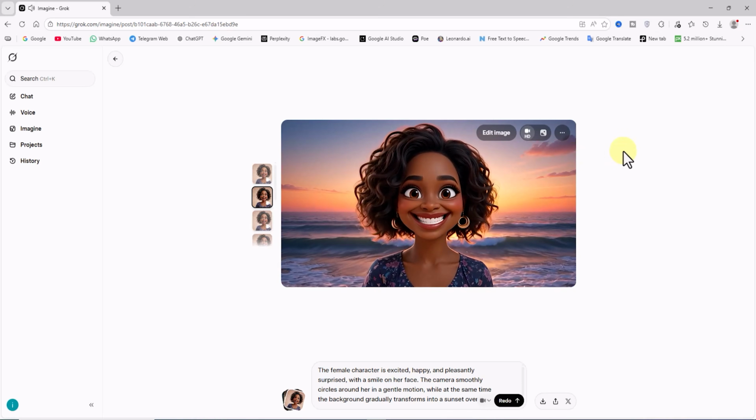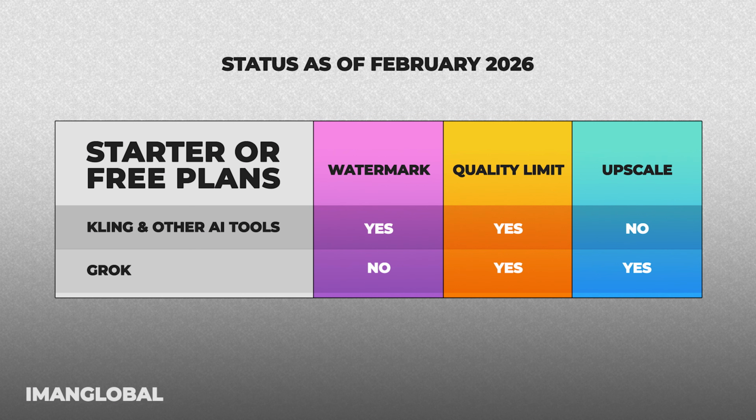For a more realistic comparison, I previously tested this same scenario with other AI tools like Kling. And just to be clear, Kling is genuinely powerful.